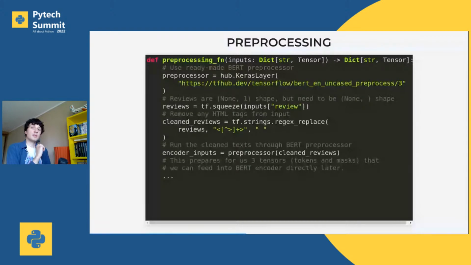Once we get the text cleaned up, we want to run it through the BERT preprocessor. To load the preprocessor, we use the TensorFlow Hub library. It's very easy to load the preprocessor. You just give it basically a URL of the data files for the preprocessor, and it's going to take care of downloading that and caching it on disk for subsequent uses. So it's just 1 line of code to load such a preprocessor, and then we can run the clean reviews through it, and we get back those encoder inputs.